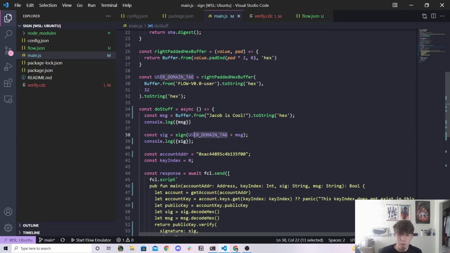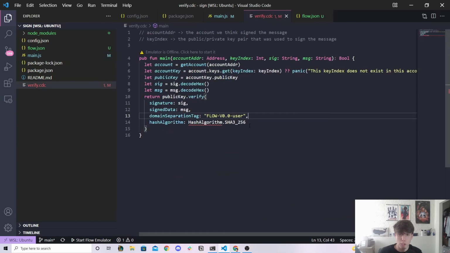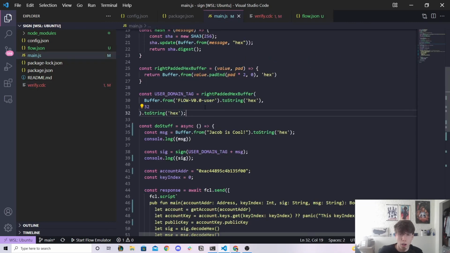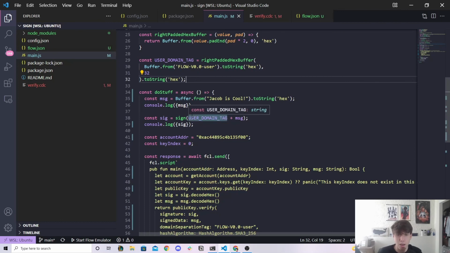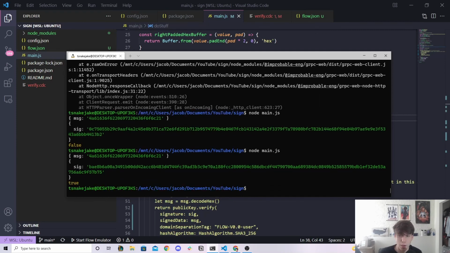So the user domain tag is coming from right here. You can see the tag itself is flow-v0.0-user, which is what the tag is right here as well. And we're going to sign the domain tag plus the message just like that. So now it's going to think that it's correct, hopefully. So if we run node main.js, now it's going to say true.